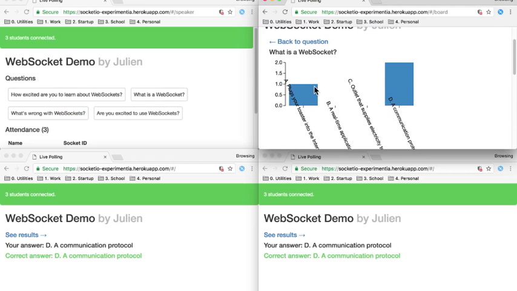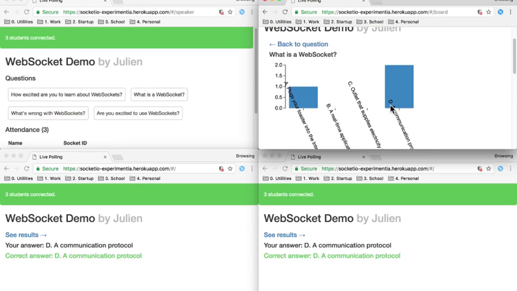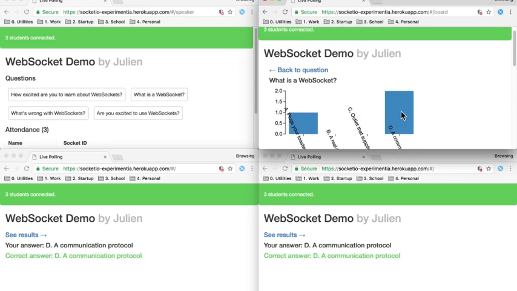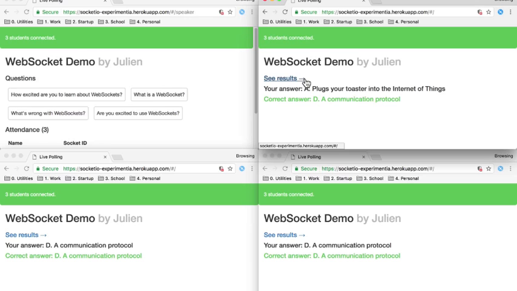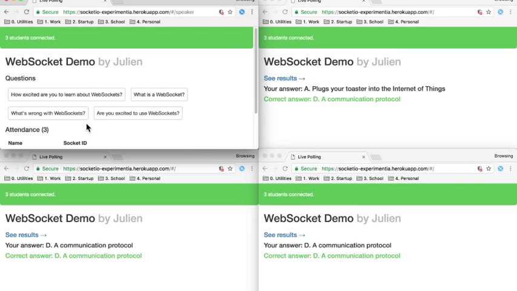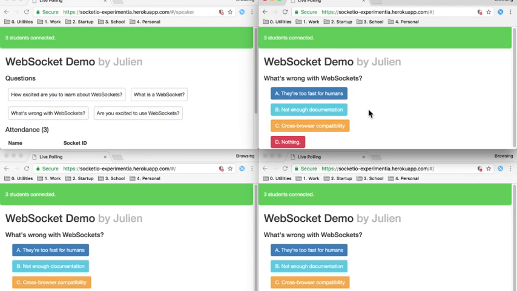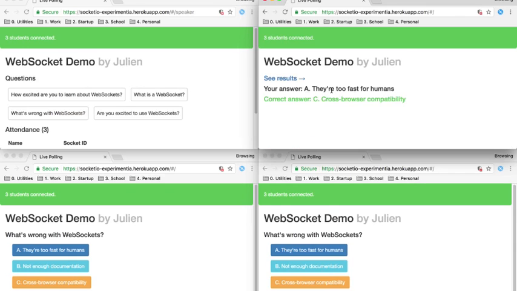It's a little bit distorted because of the size of my window, but it just graphs out the results that we saw. I'm just going to head back to the question. Now I'm going to do it one more time and show you the graph as people are answering questions. So let's send out this question. What's wrong with WebSockets? Once again, Sally's not paying attention. She thinks they're too fast for humans.